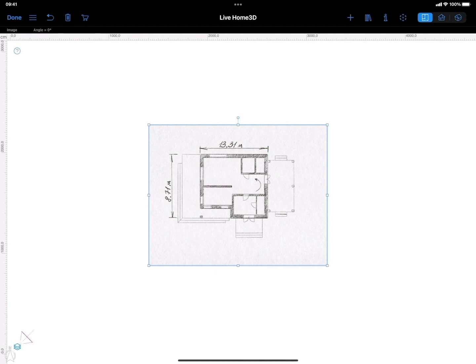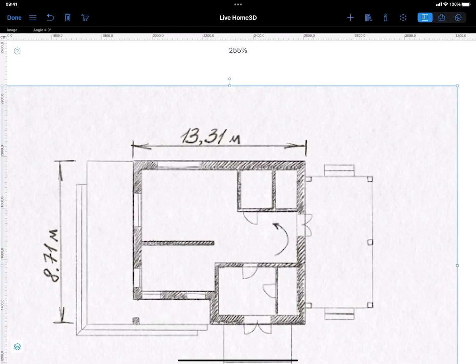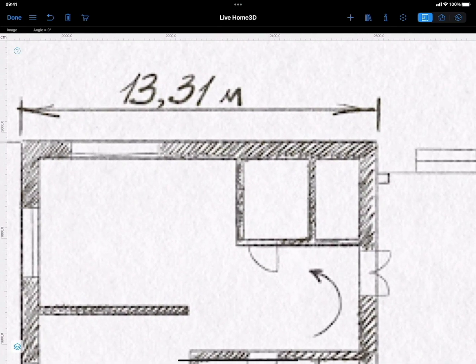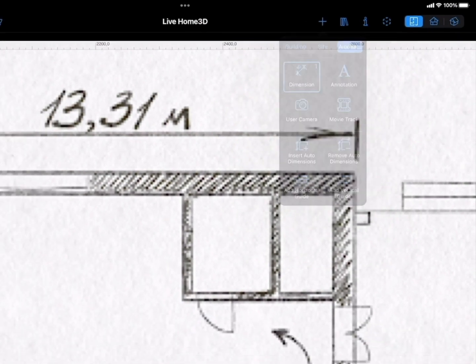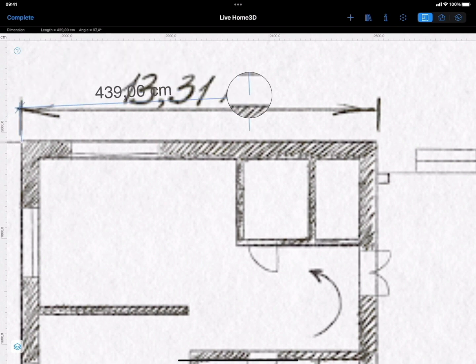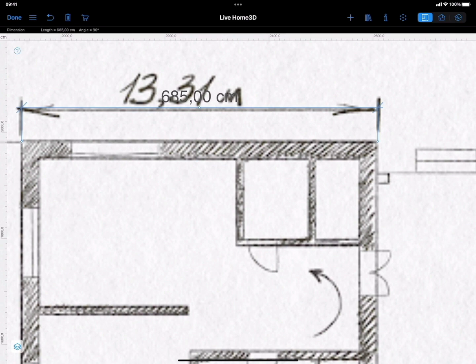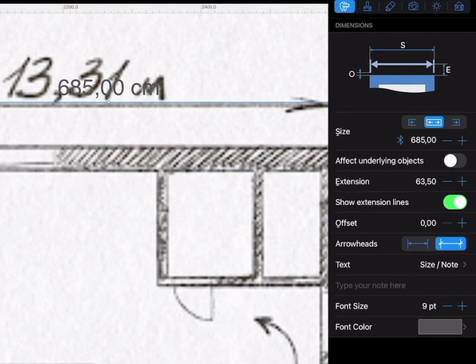Now you need to scale the image to match the real measurements. The fastest way to do this is to use the Dimension tool. Tap on the plus icon on the toolbar and choose the tool on the Auxiliaries tab. Use this tool to mark the points on the imported plan if you know the exact distance between them. Now enable the Affect Underlying Objects option in the inspector, and then enter the desired value in the Size field. In our project, we will use centimeters and enter the value of 1,331 centimeters.